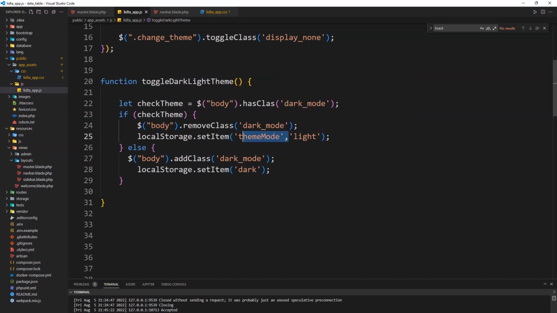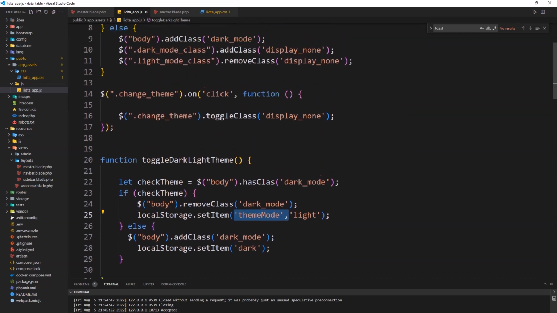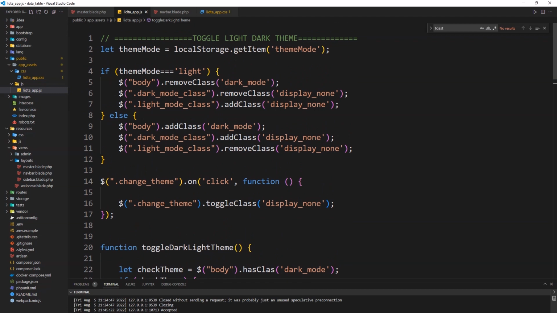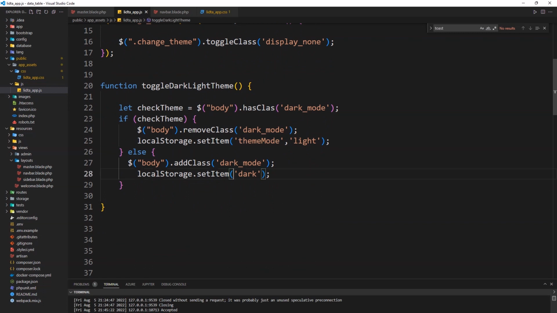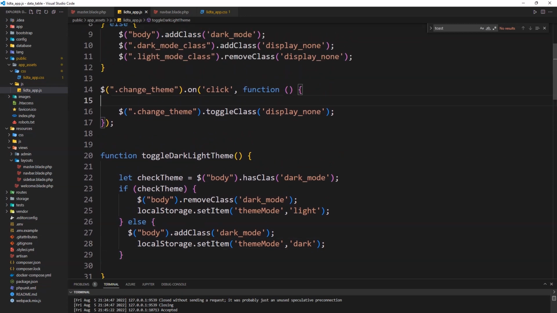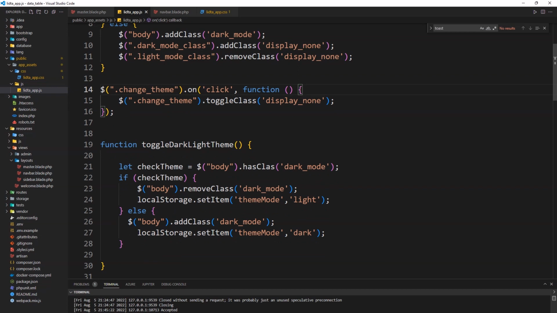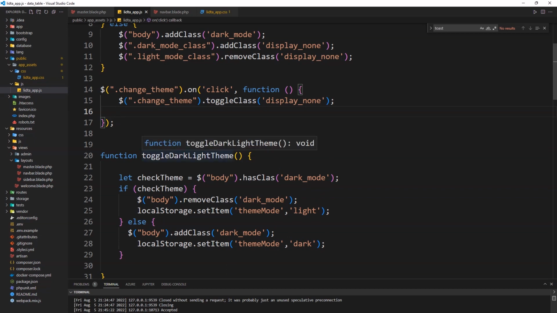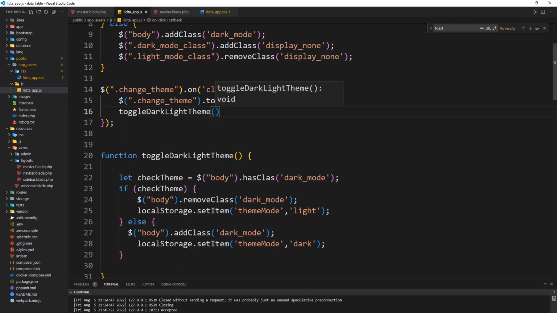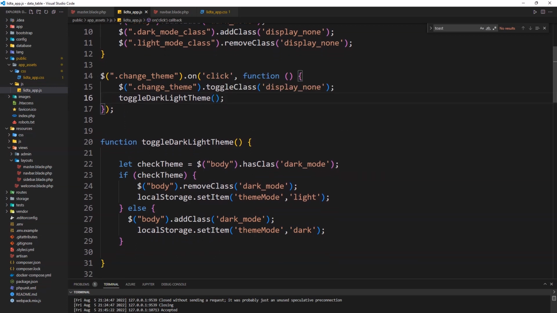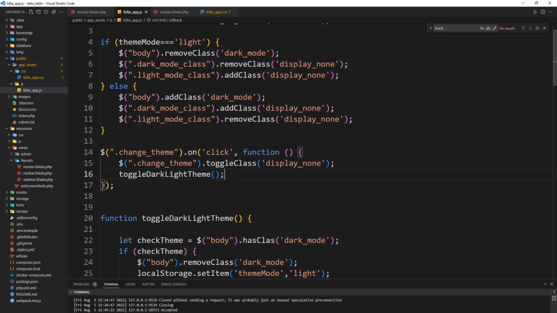If you can remember when we were checking when the application loads here, we checked this one. This is the key that we're going to have. So here I'm going to have the same key like that. I'm going to save that. And that function will be called when this button is clicked. So here I'm going to call this function, toggle dark light theme, like that. I'm going to save that.